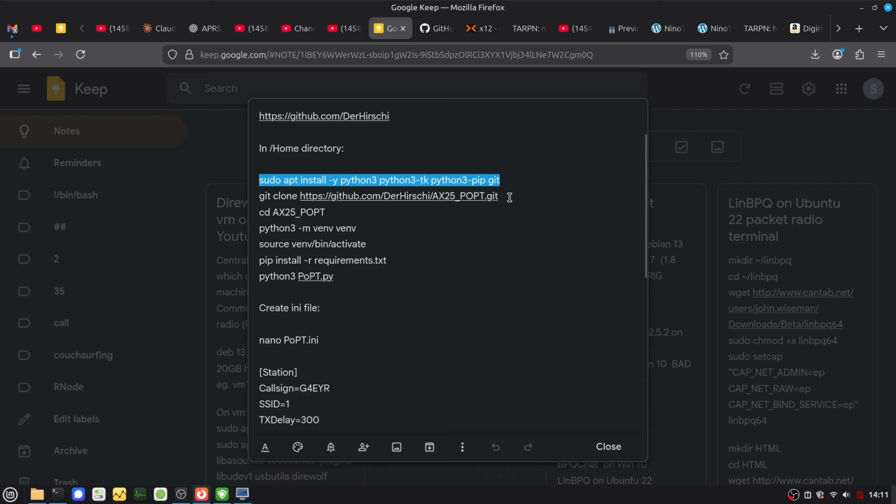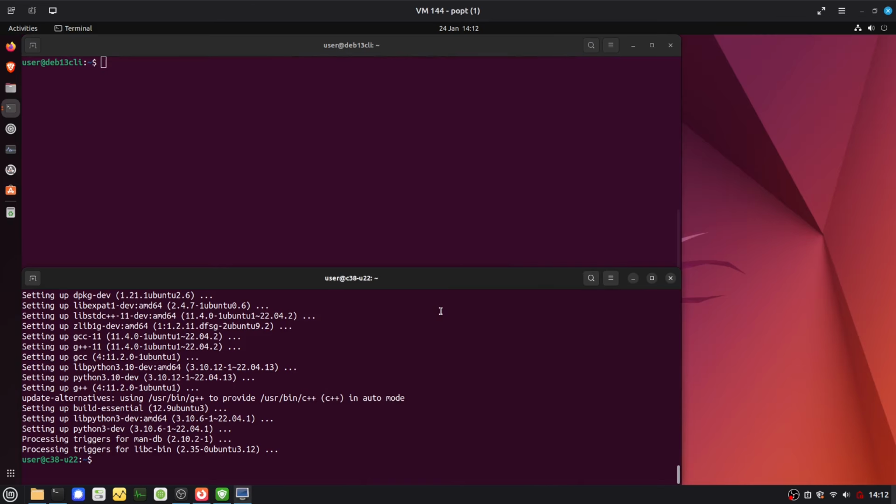Oh yes, git clone the software from the GitHub page I just showed you. So Control-C, we're going to get that, and it's going to create a directory called AX25 PoPT and put it in there, and then we change into it and then do that. So let's see if that's finished yet. It has, so let's do that git clone.